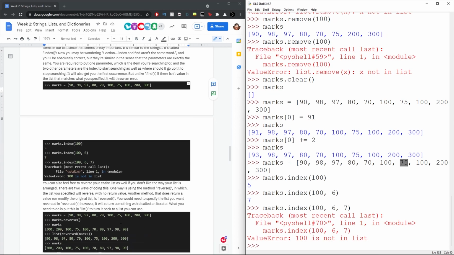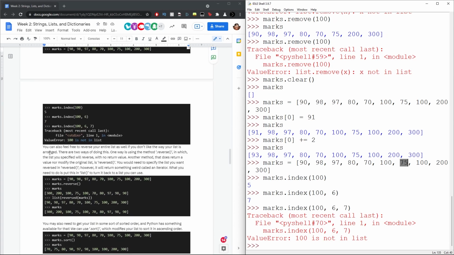Now you can also feel free to reverse your entire list if you don't like the way your list is arranged. There are two ways of doing this. One way is using the method list.reverse, in which the list you specify will reverse with no return value. It just modifies the list, the variable you're working with, and reverses it without returning anything at all. So you don't use the equal sign to reassign your list.